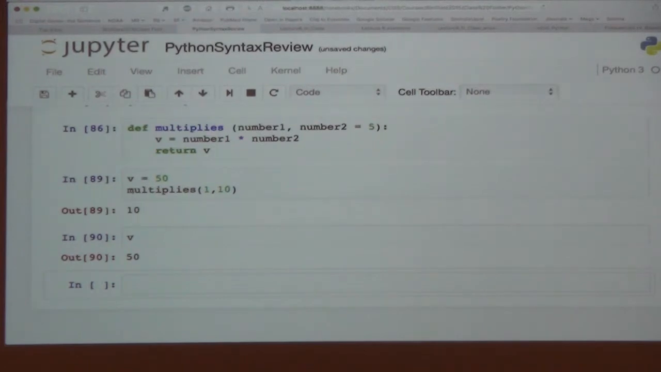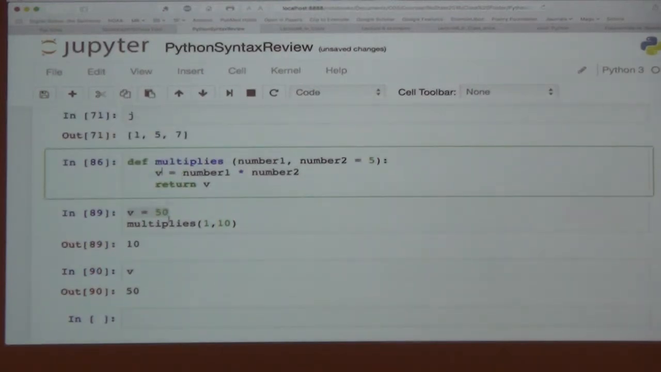Yeah, so this is actually a separate variable out here. This V lies in what's called our global namespace, our main environment outside of the function. The V inside of the function is in the local namespace, what we call it. It remains inside of the function. So this can get confusing.